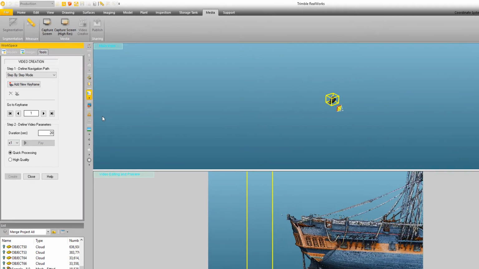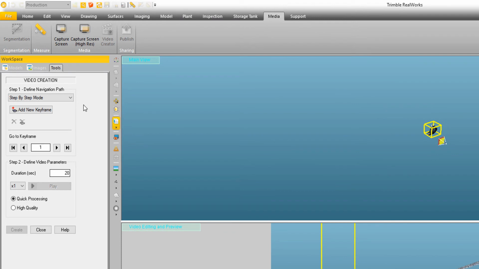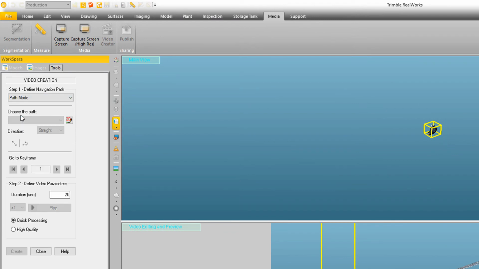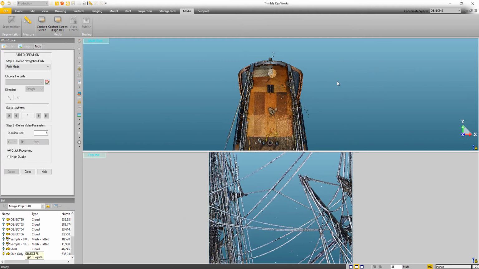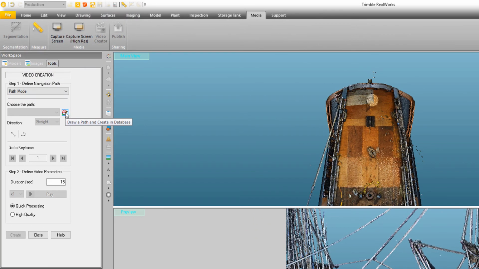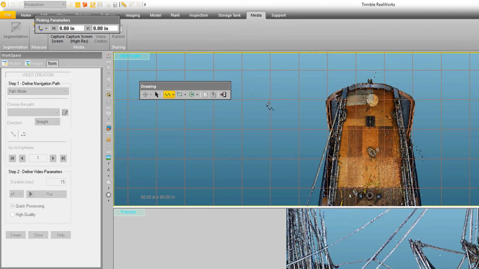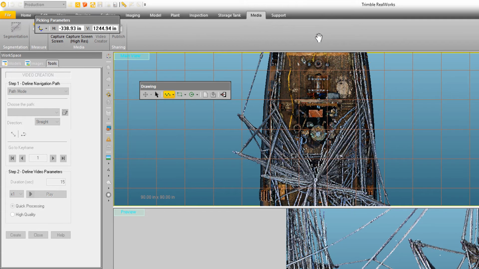Okay, so there's one more option that I wanted to show you, and that is the path mode. So if I select on that, it's going to ask me to choose a path or draw a path. Okay, so since I don't have a polyline or a path to follow, I need to draw one. So I've gone ahead and changed this view to the top. Once I launch the drawing tool, it's going to lock me into a 2D view. So now I just need to move my point cloud where I want to start my drawing, and then I'm just going to click to start the drawing.